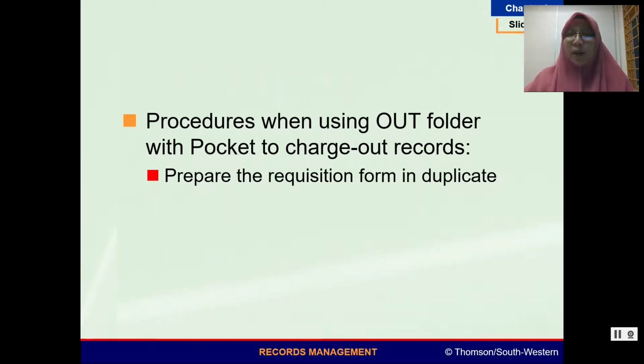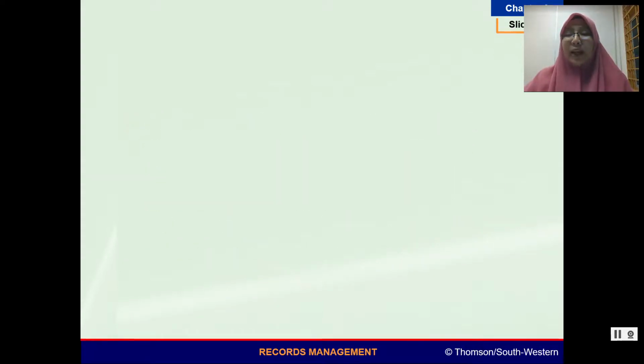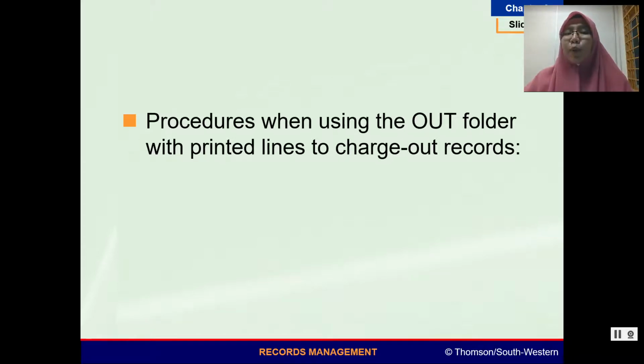So what are the procedures when you are using the out folder with pocket? You need to prepare the requisition form in duplicate, place one copy in the pocket as a substitute for the original folder, and then place the second copy in the follow-up file. And the next one, you need to know the procedures for using the out folder with printed lines.